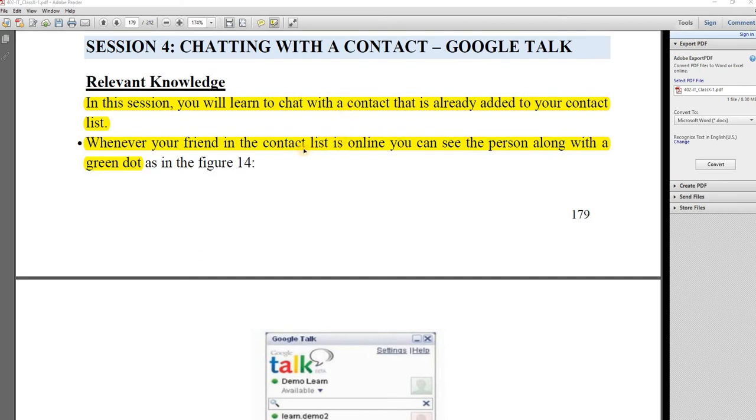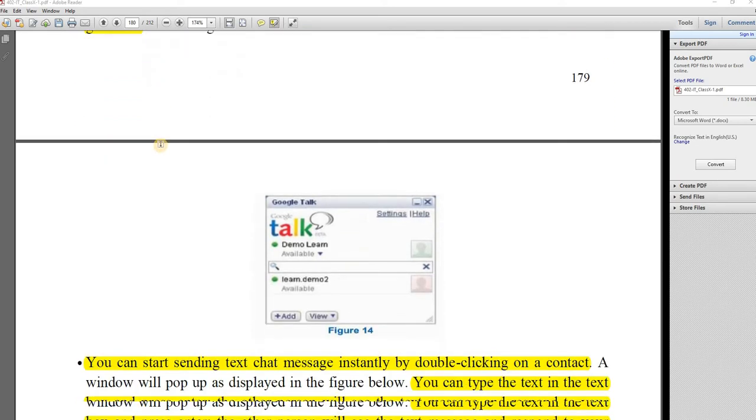So whenever your friend, who has accepted your invite, is in your contact list and comes online, you can see the person along with a green dot. Just like in Facebook Messenger, where you can also see that your friends who are online have a green dot.